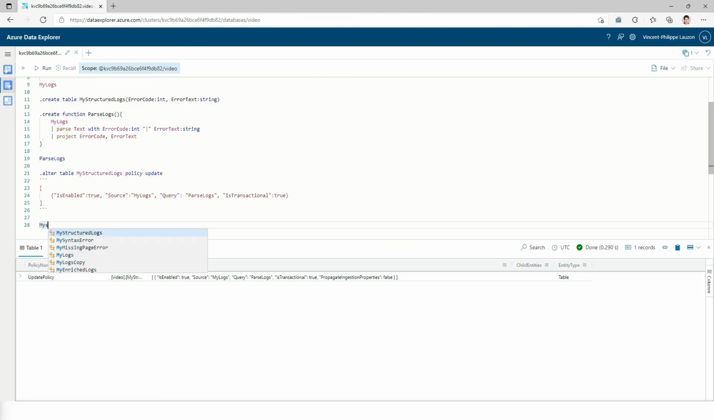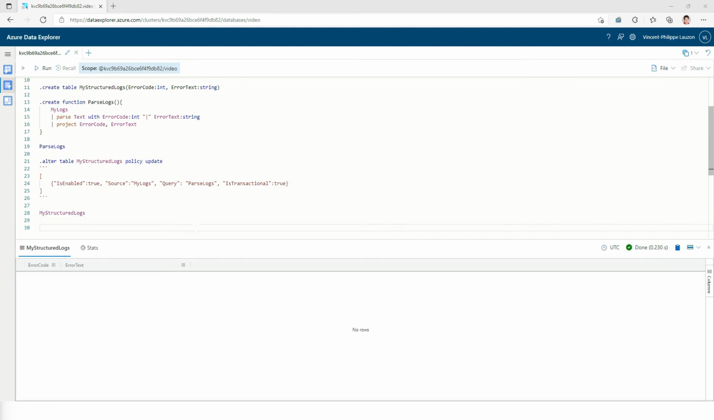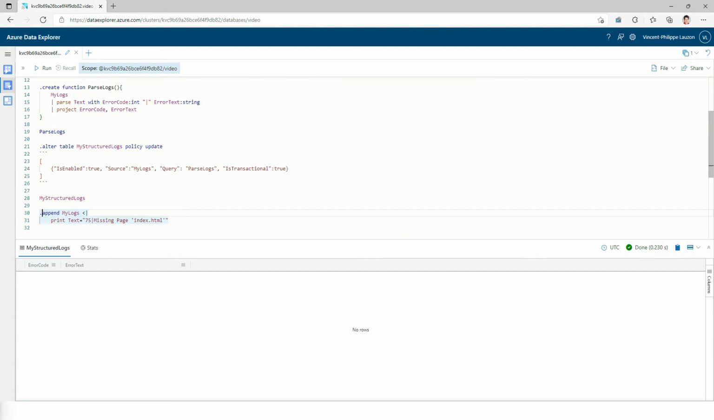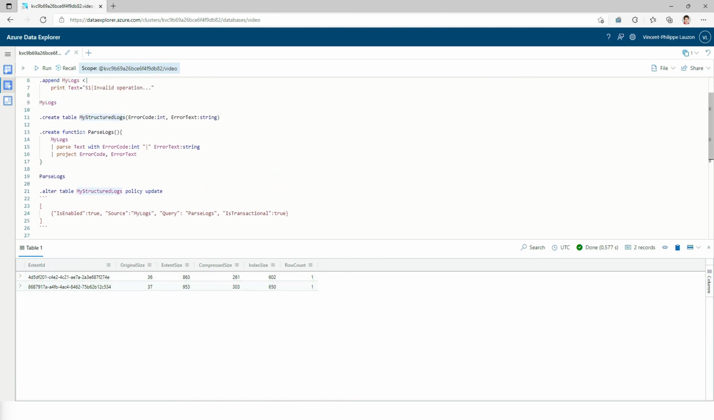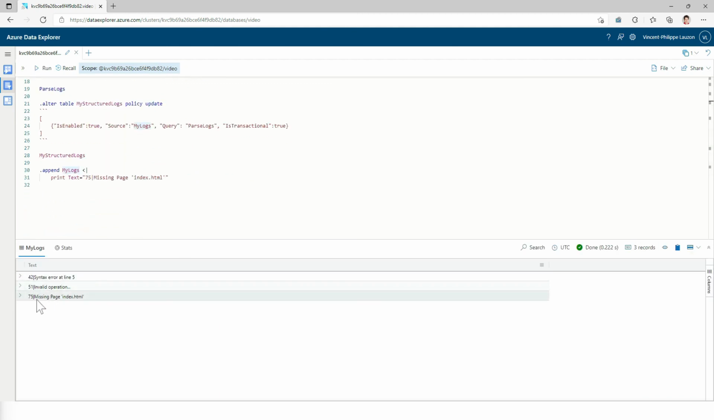If I look at my structured logs right now, it's empty. So nothing happens when I define the policy per se. But if I go and insert some data in the original table, MyLogs, you can already see something funny happening. You see that two extents have been created, one for the original table and one for the target table, each having one row. I can check that by looking at MyLogs. It now has this last row with 75. And if I look at my structured logs, you can see that the query has run and the data has been transformed and inserted into the target table. And this is what an update policy does.